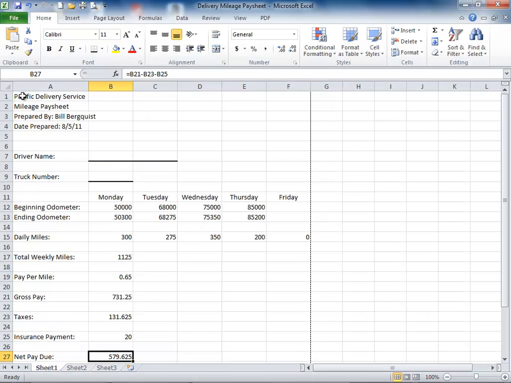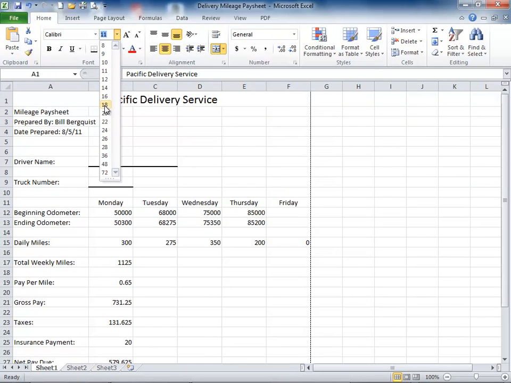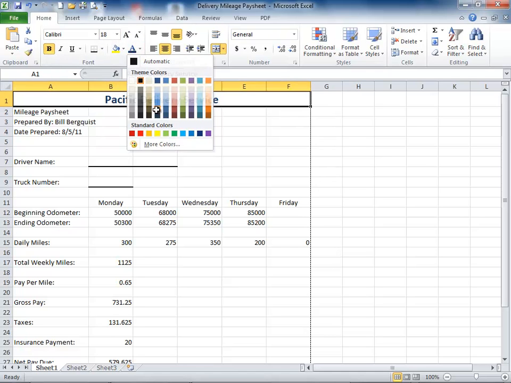Let's see, I'll do some merging and centering here. I'm going to highlight my A1 all the way across to F1 and hit merge and center. Maybe make it 18 points, bold, make the font color blue.